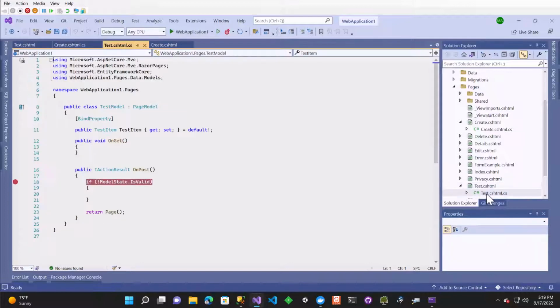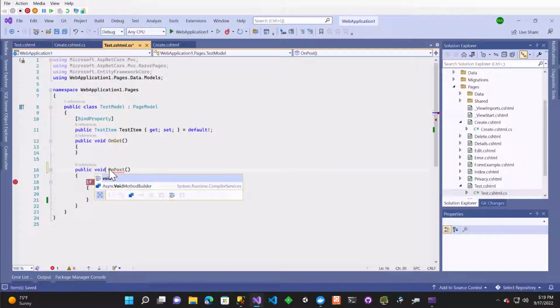If we go to our code behind, now we only have an if statement to see if the model state is valid, and then we return a page. Now we could actually omit this and turn this into void, and it would also work. Again, we'll go over all of that. We'll keep this very simple, similar to the Get, and just do this validation.